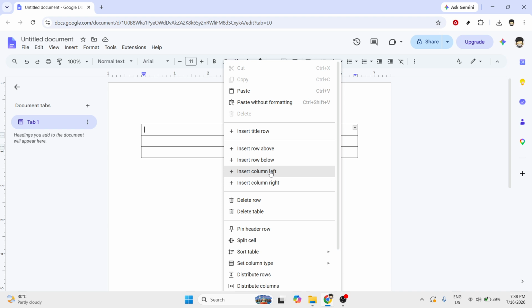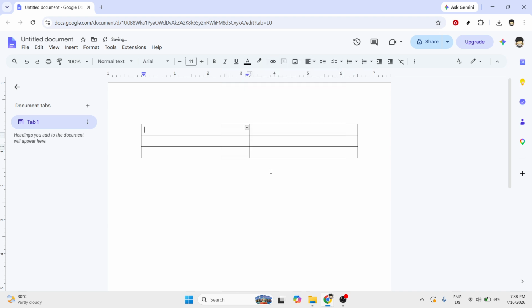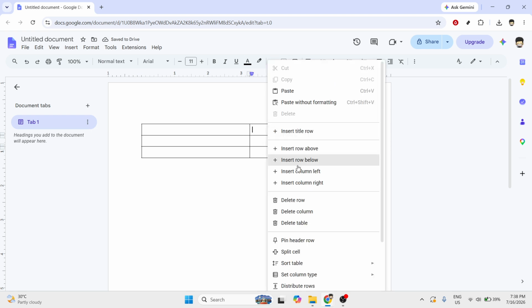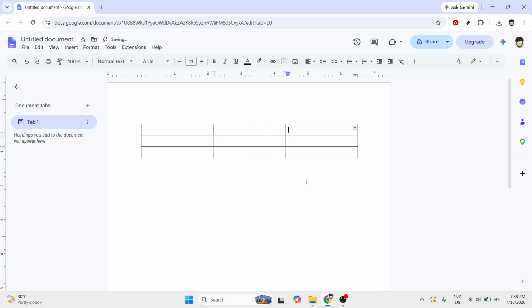If you choose Insert Column Left, Google Docs will add a new column to the left side of the selected column. If you choose Insert Column Right, it will place a new column on the right side instead. This is especially helpful when you need to add another category, label, or section to your table without changing the rest of your document. A simple tip to keep in mind is that row and column placement always depends on the cell you've selected before right-clicking.